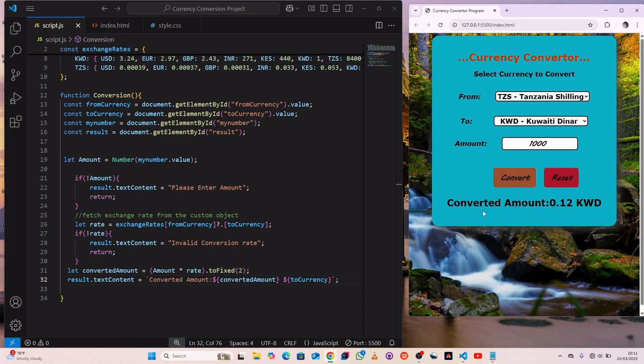So the next thing we need to do, we need our reset button to reset our form. Whenever we click it, it should reset this form back to default. Right now it's not working, so we'll need to add that feature so that it will reset our form entirely. It will reset everything. So let's go ahead and adjust this so that it will be able to perform a similar feature as the convert button.